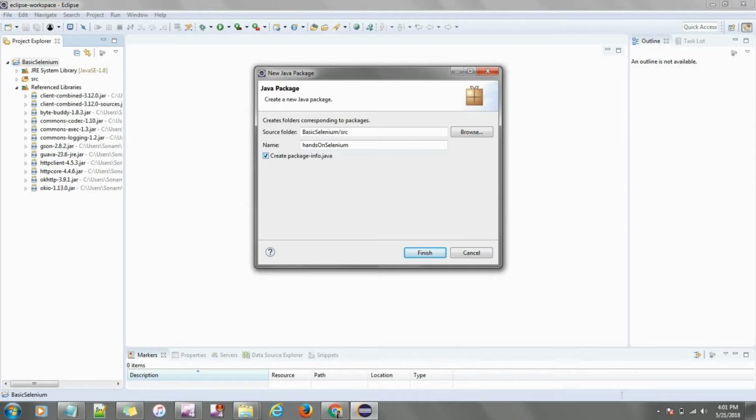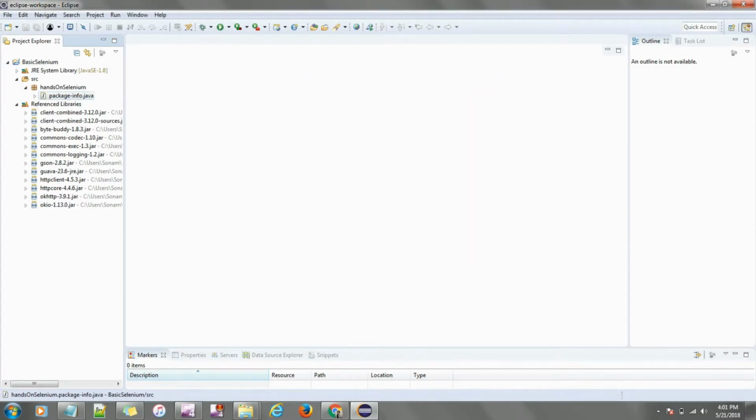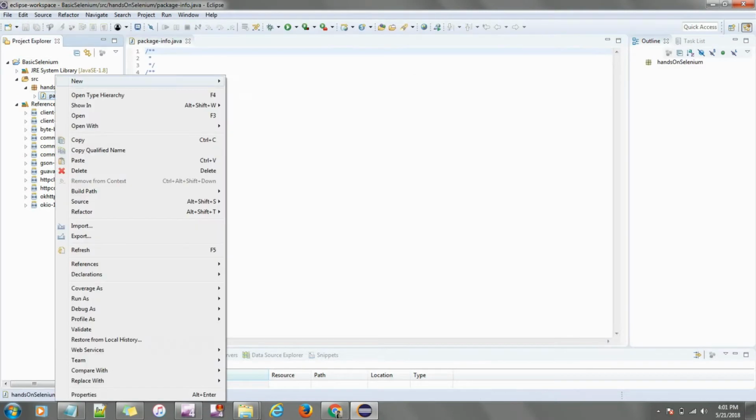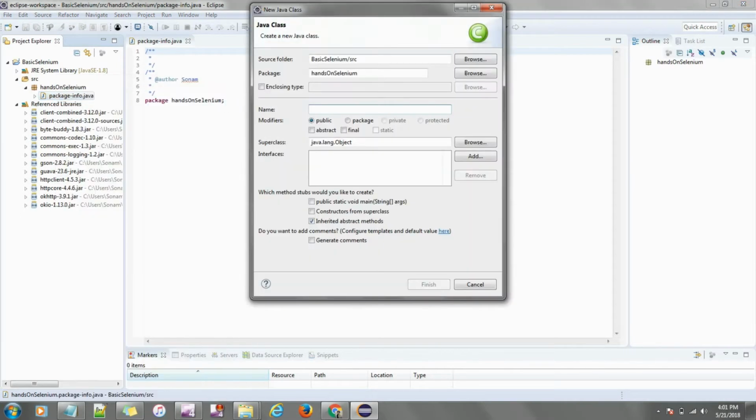So we want to create the package. Click on finish. So our package is created. Right click on the package name and you need to go to class. So name your class. It always starts with caps. So our class name will be first Selenium program.